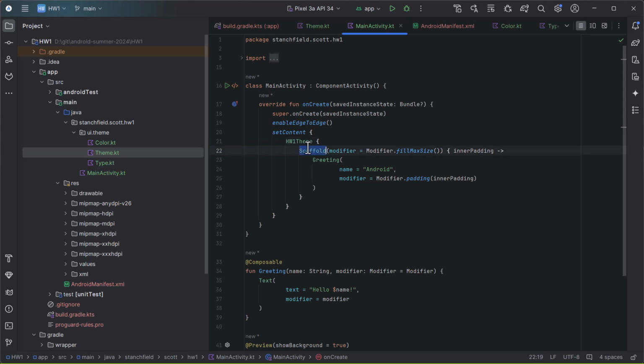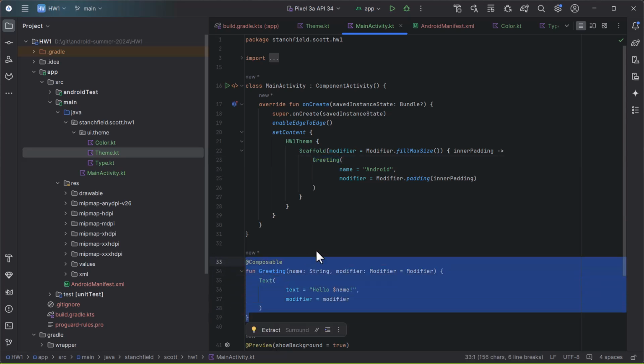So Scaffold is setting up the general structure of your application. And with that, you can define a toolbar, you can define navigation buttons at the bottom, you can define a drawer on the side, things like that. And then inside there, we're calling a function that we've defined down here called Greeting. So here is a nice, simple, composable function.